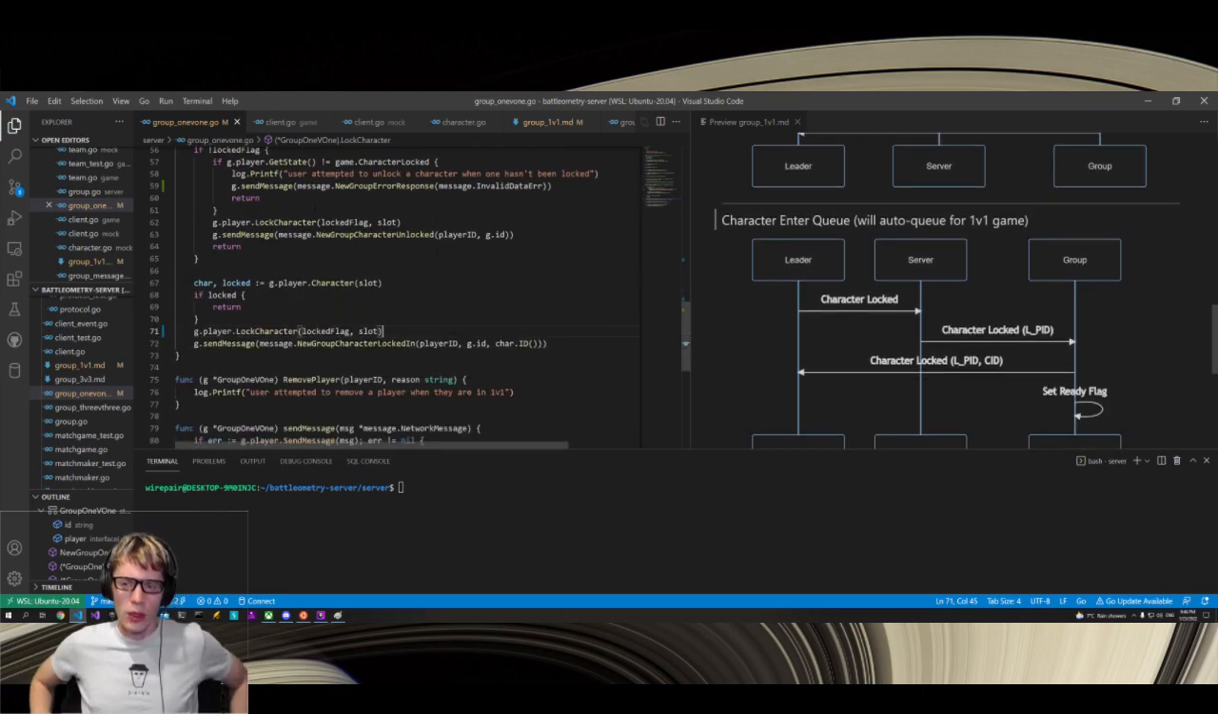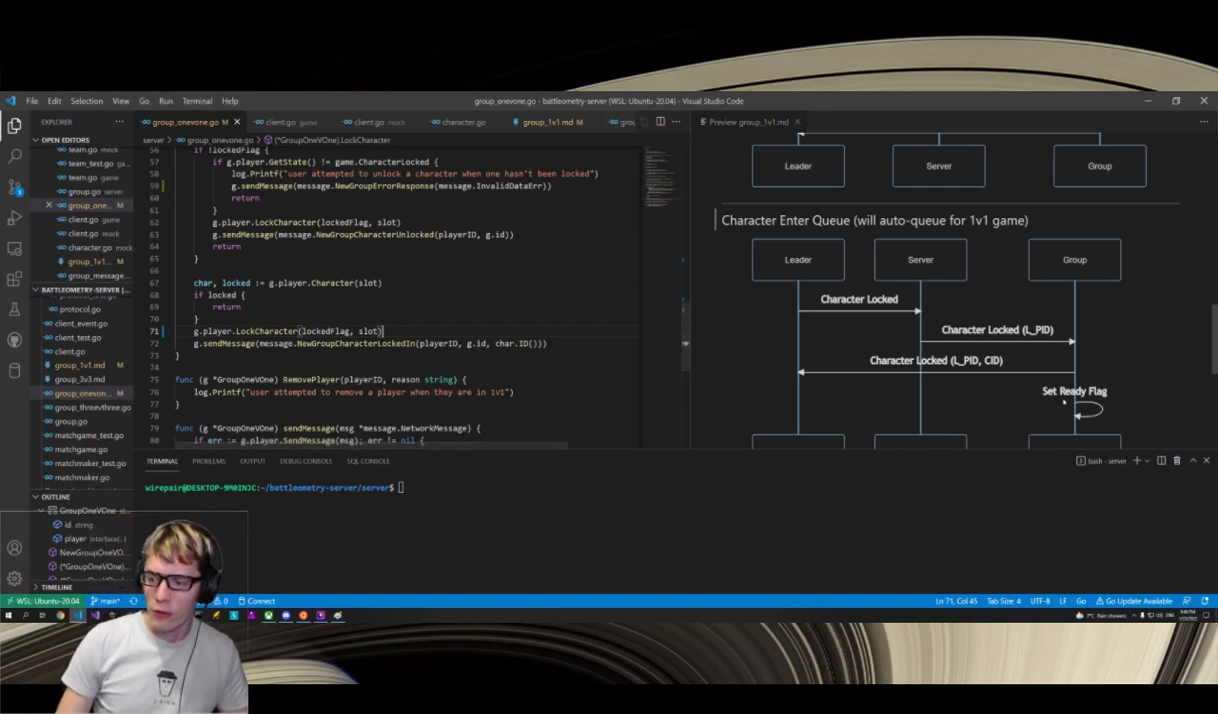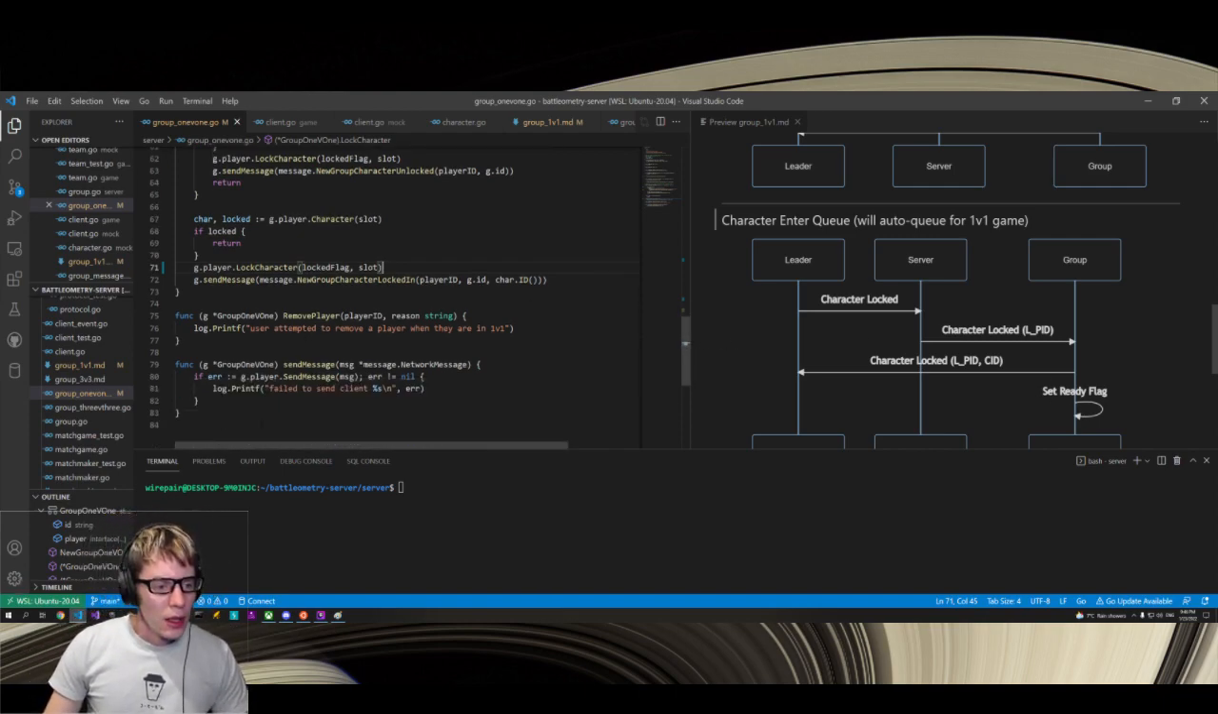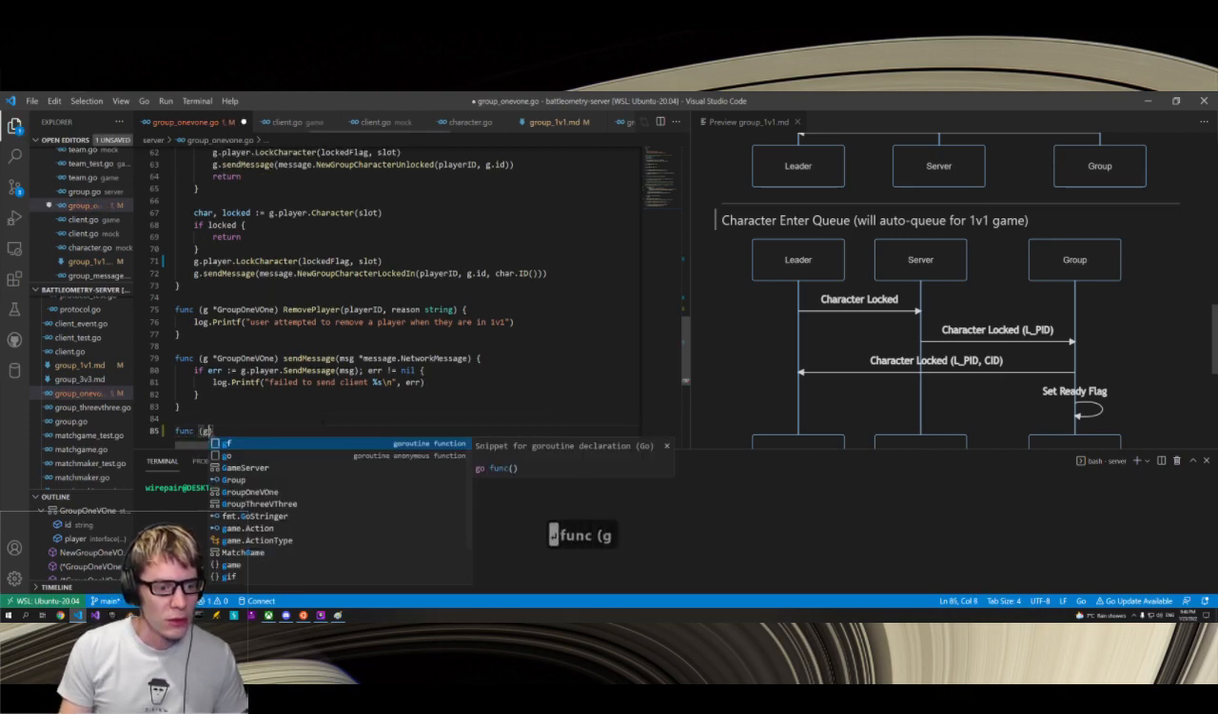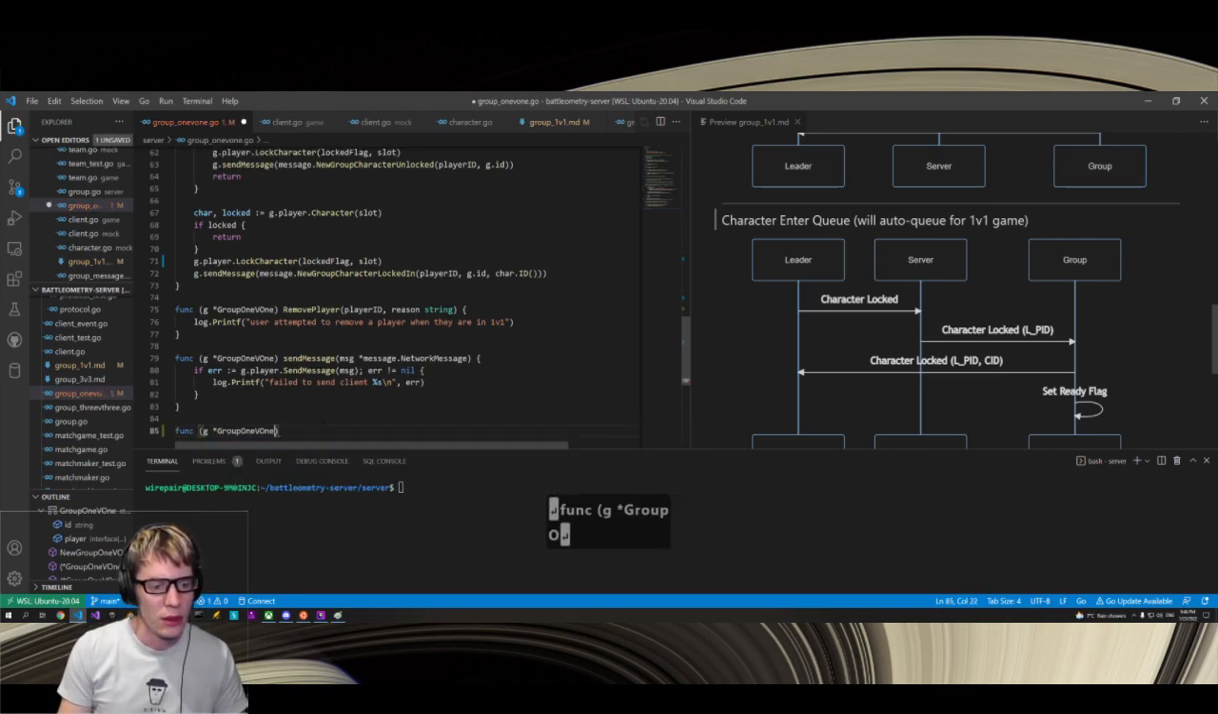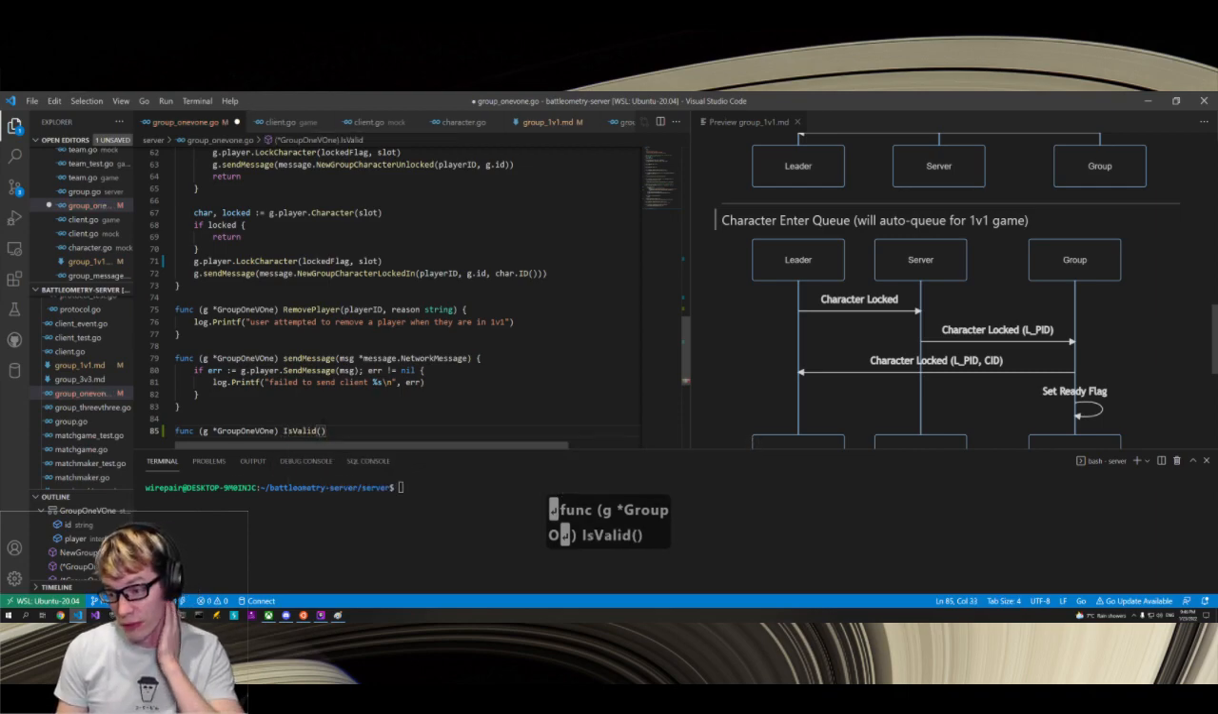And enter queue, I think, I don't know if the group needs to know about that, because the matchmaker will. Yeah, I might have to change that, but I think for now. So for the set ready flag, I think I'm just going to make a method, g group 1v1, and it is valid. So this is going to basically be the ready flag.